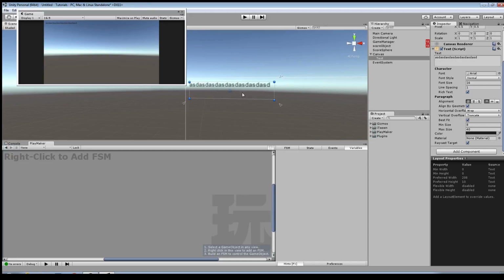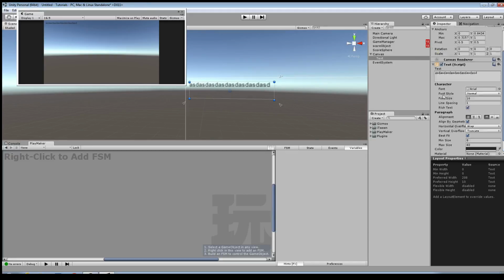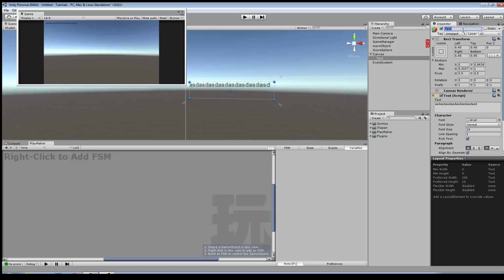Alright, so now we've got this thing. I'll just rename this text, call it score text. What we're going to do with this is every time we do a new score, we're just going to update this. We don't want to constantly update it because our score doesn't necessarily constantly change. We should only update it every time our score changes. That way we're saving resources, not constantly trying to update this every frame.